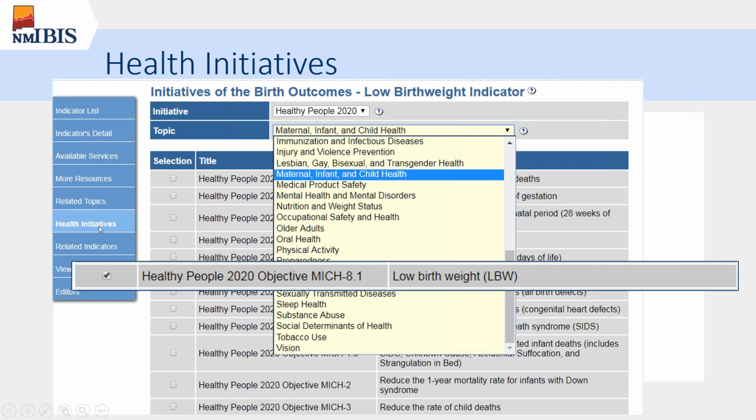Health initiatives. So we're over here on health initiatives now. This is a place where you can choose Healthy People 2020 objectives. Right now, that's all that's in here. When Healthy People 2030 is final, we'll put that in here. And you can select the Healthy People 2020 topic. We should make that more clear.